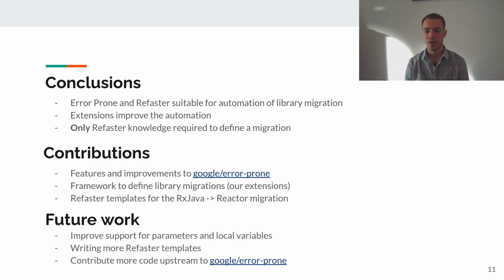Then the future work, which I already briefly mentioned in the previous slide. We want to improve support for local variables and parameters, such that we can also automatically migrate those. We want to write more Refaster templates also for the ArcSample to Reactor migration, because not all of them are there. And we want to contribute more code upstream to Google Error Prone.